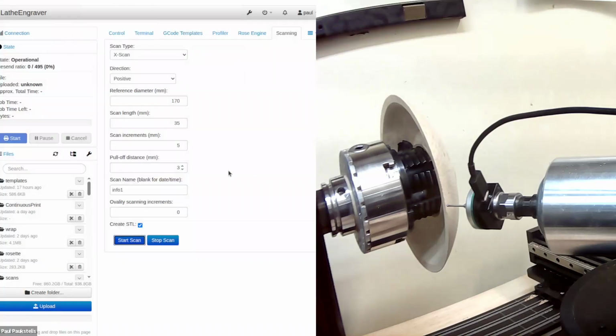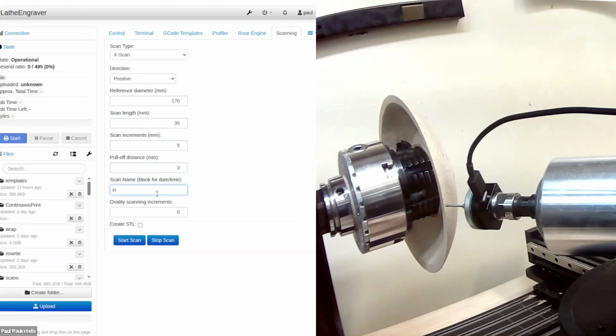Huh. I'm quite positive that I haven't made any changes to this plugin, so I'm not sure how I've managed to break it since. Maybe I put in something weird here. 170, scan length 35, scan increments 5, 3, 12. Okay, yeah. What do you know?